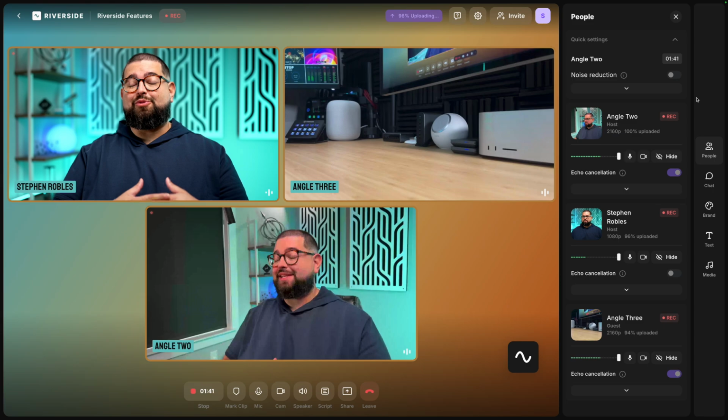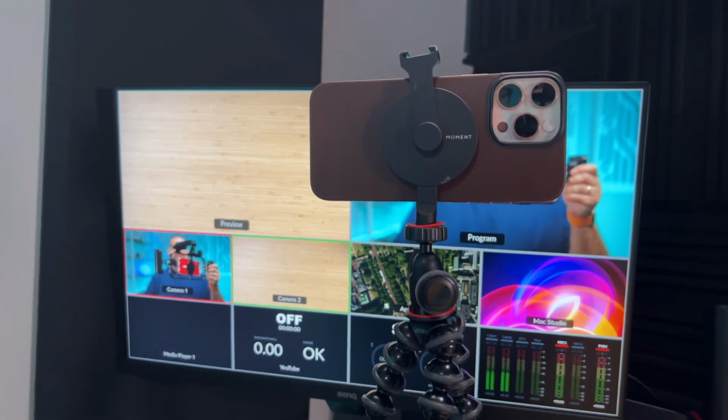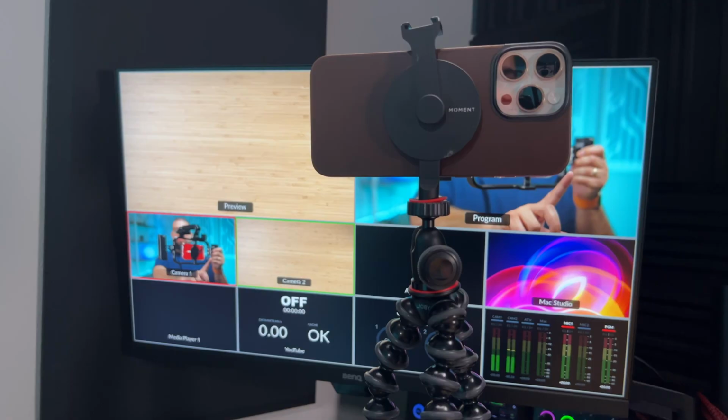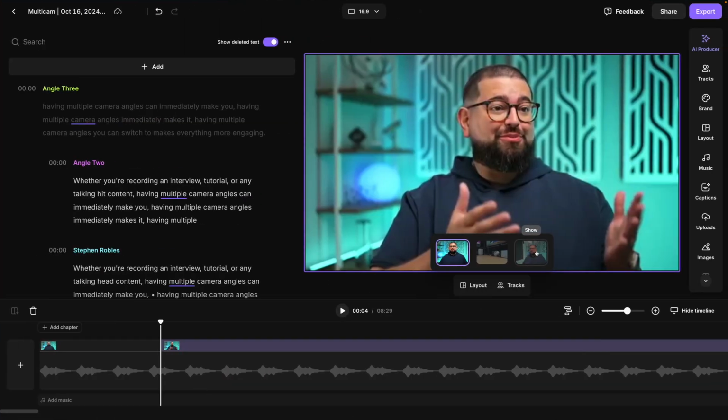Whether you're recording an interview, tutorial, or any talking head content, having multiple angles you can switch to makes things more visually interesting, or if there's something you want to cut to but not have it so abrupt like a zoom, having those multiple angles allows you to do just that. And you can even do it just using mobile devices and Riverside. This entire intro was actually recorded and edited in Riverside, all in Multicam, and I'm going to show you how to do it right now.